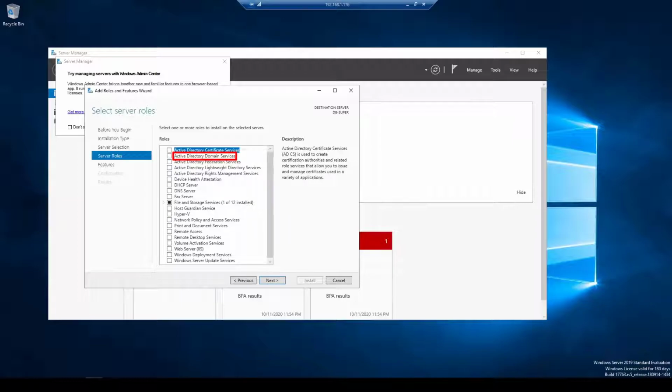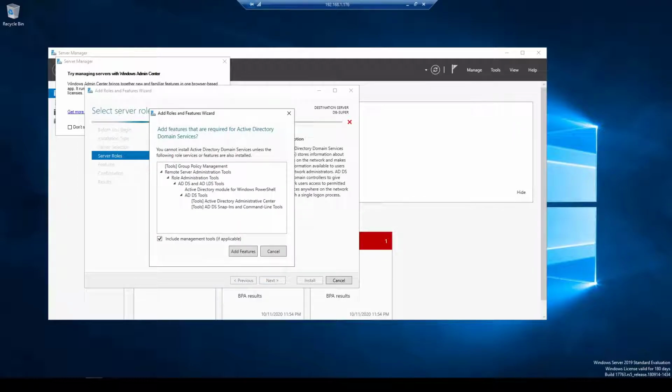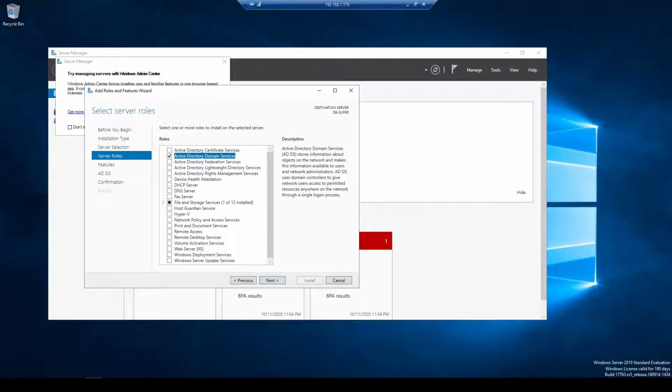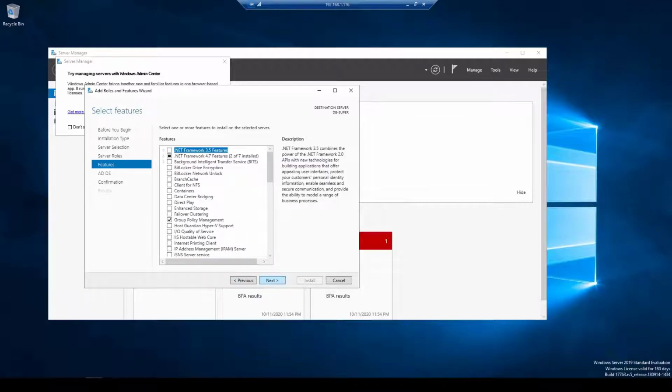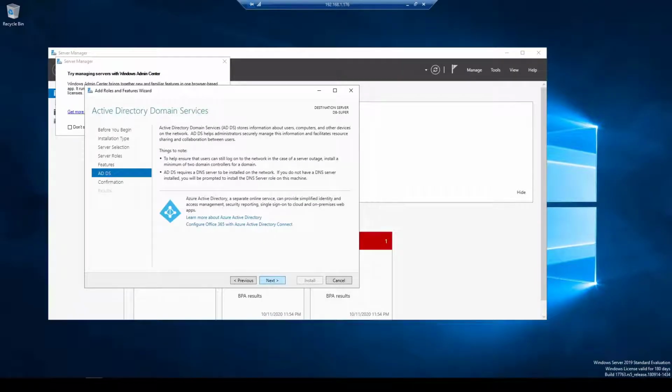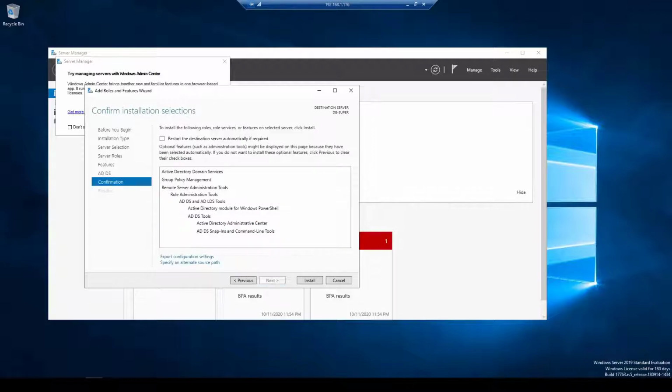And we're gonna make sure Active Directory domain services are selected. So after that, go ahead and click add features. And go ahead and click next. And that's about it. Everything else we're gonna keep default. All we needed was the domain services role. So let's go ahead and click next. Click next again. Now we're gonna go ahead and click install to install all the tools that's needed.